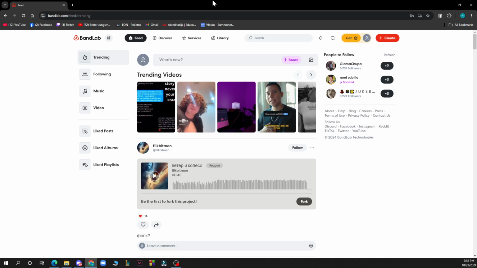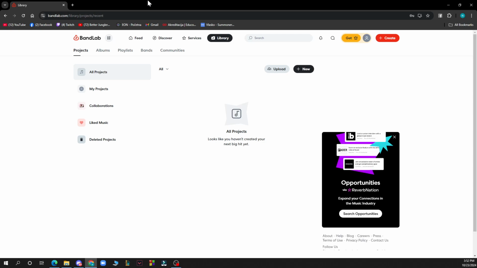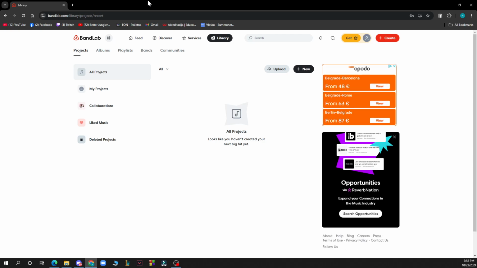Adding echo to your audio in Bandlab is a great way to enhance your tracks. First, launch Bandlab on your computer or mobile device. Then go to your library and open the project containing the audio you want to add echo to. When you find your project, click on the audio region you want to apply the echo effects to. After that, tap on the effects tab at the bottom of the screen.